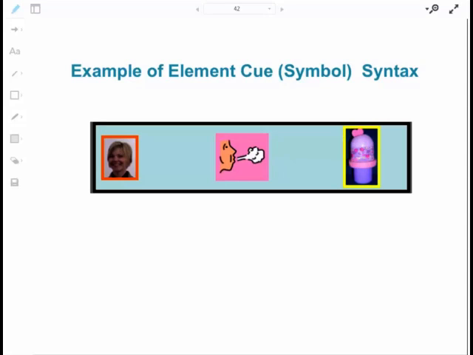So the question becomes, can technology facilitate the acquisition of symbol syntax or the linking of element cues, the sequencing of graphic symbols? I think the answer is yes, and I'll try to explain why. So we're going to look at teaching language concepts, mixed displays, topic displays. Let's take mixed displays first.